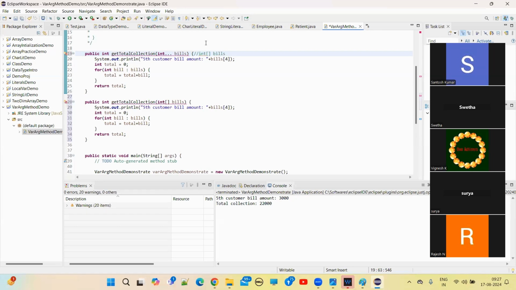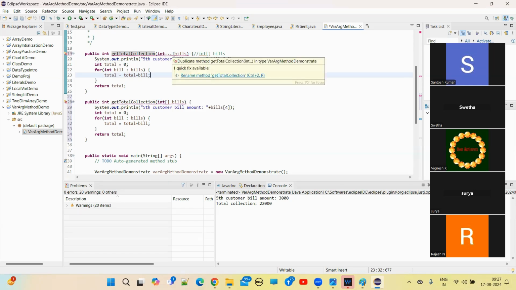Now this one, the method name is also same. Now the parameter is int array bills. Here also the parameter is int array bills. Both are same, right? These two method signatures are also same. So that's why it is showing duplicate methods. Understand? Please understand. So internally, every vararg method is converted into a single dimension array, guys.